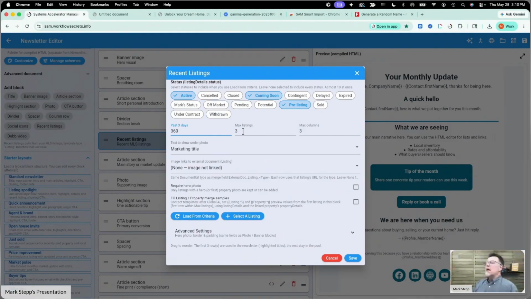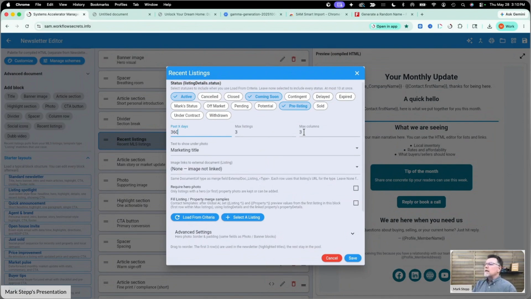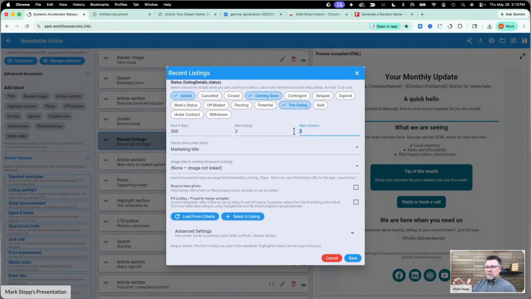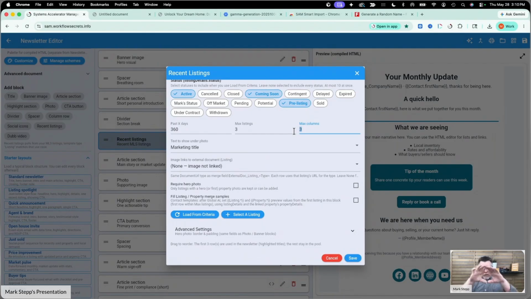Max number of listings. Maybe I only want to show the last 3 listings that I've gotten in the past 30 days or something, if you guys get a bunch of listings. And then the max number of columns. So you can have it as either a 1-column list where it has the photo and the description, or you can have 2 columns, or you can do 3 columns. So you can do different numbers of columns, different numbers of images.